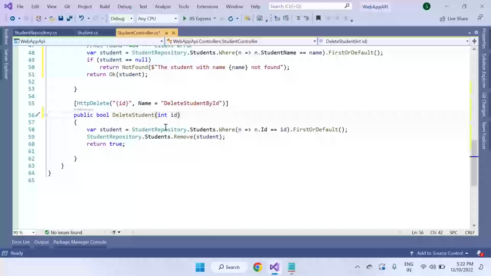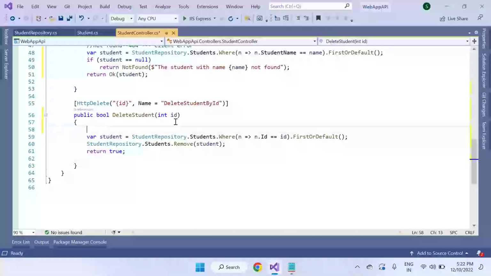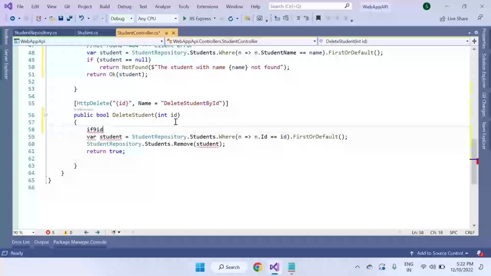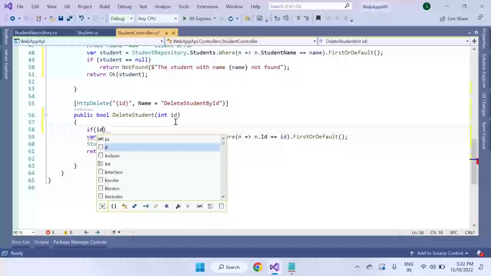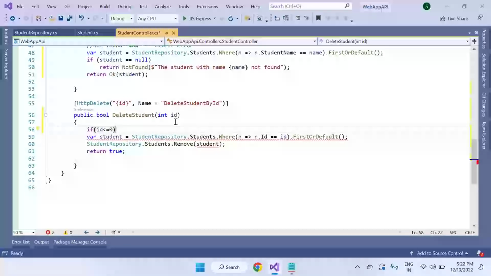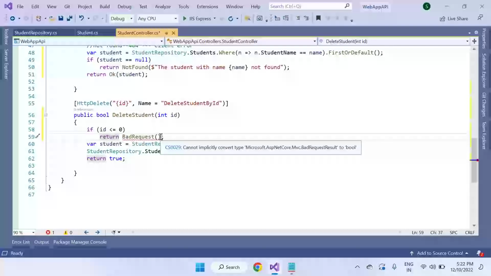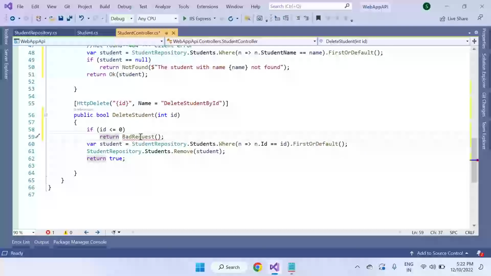Delete student purpose also. Let me change this. If id is less than or equal to 0, then what I can do here again is return bad request. Return bad request. And here this is bad request. So return if id is less than or equal to 0. I'm going to return the bad request, but here you can see this request is not available.